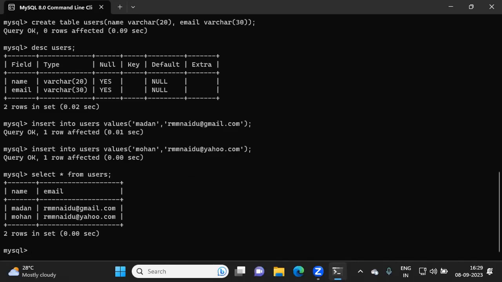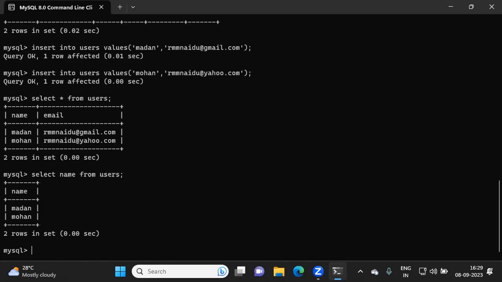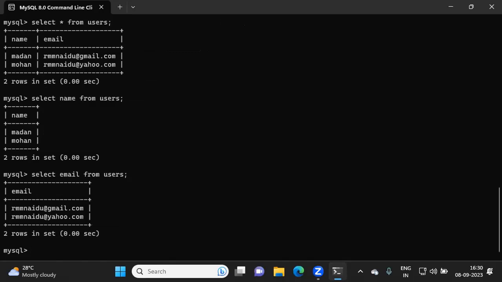Even in the select command, you can filter the attributes in place of asterisk. Asterisk means all attributes are displayed. Suppose I want to display only name. In place of asterisk, you can give only name. Now see, only name is displayed. Or if you want to retrieve only email ID, in place of name you can give email. Now you can see only email ID is displayed.